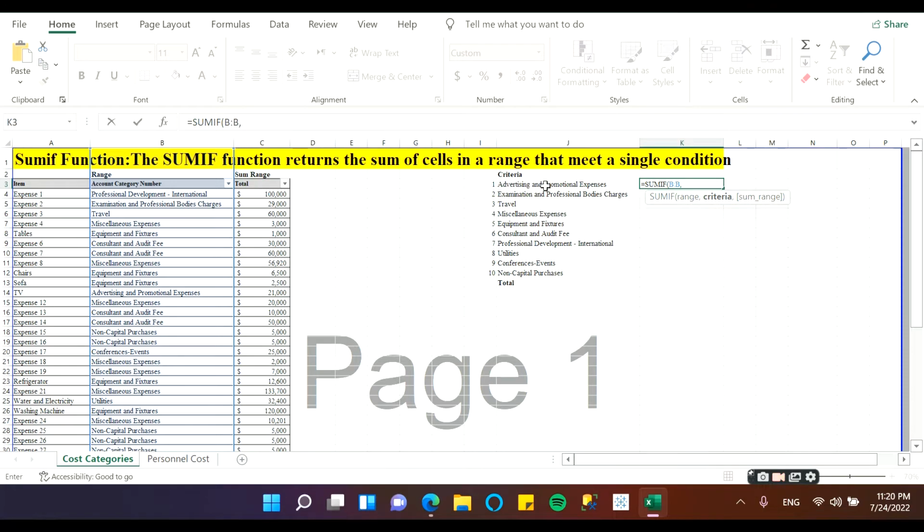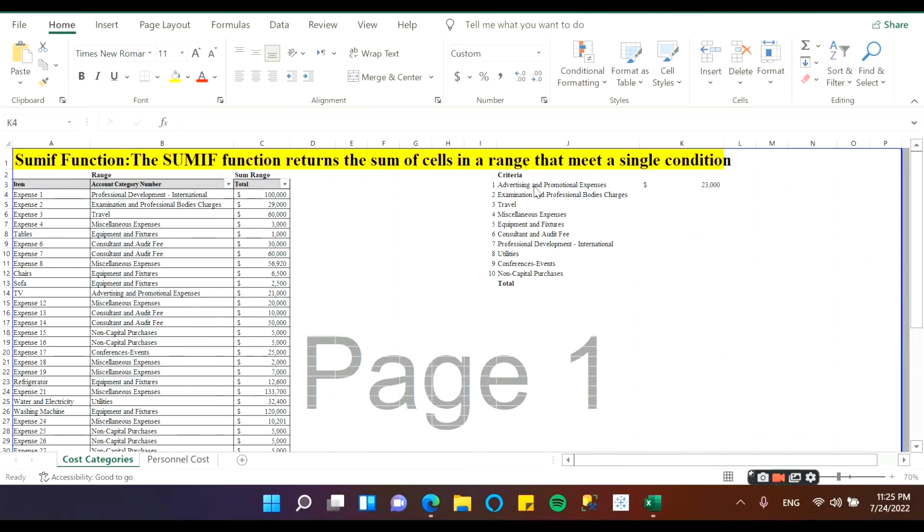Our criteria is advertising and promotional expenses. I'm selecting it here, comma, and then we have to select our sum range. In this example, our sum range is column C, which shows values for each and every expense. I close the bracket and I press enter. Okay, so the total expenses related to the advertising and promotional expenses cost category is 23,000.